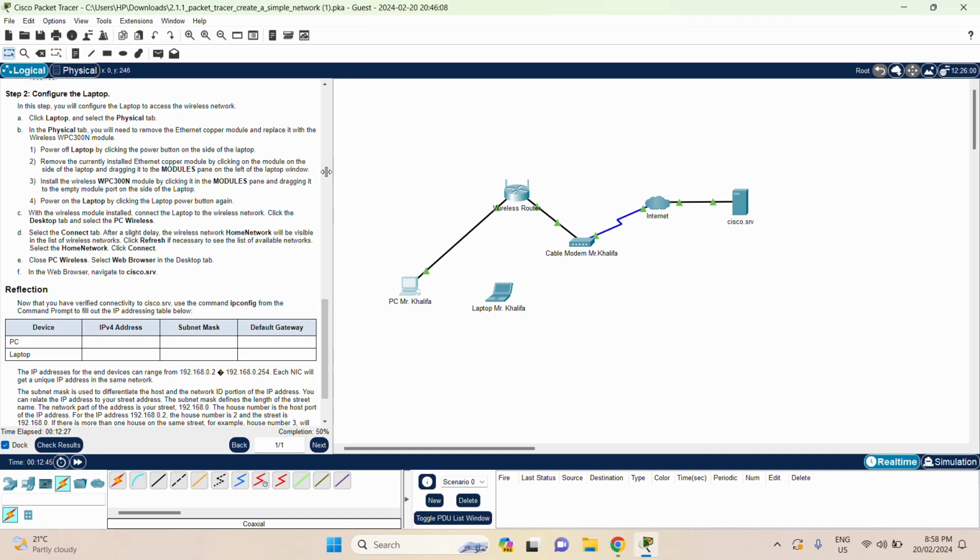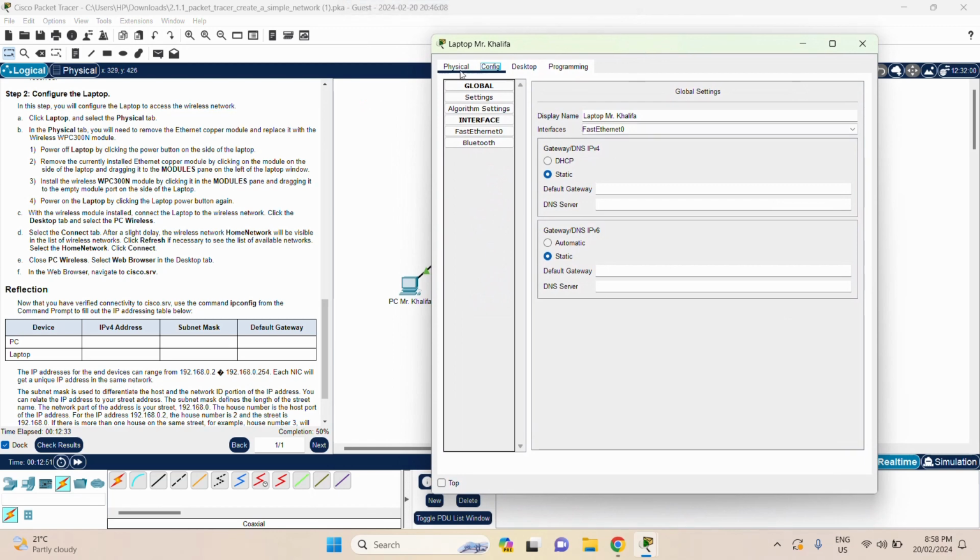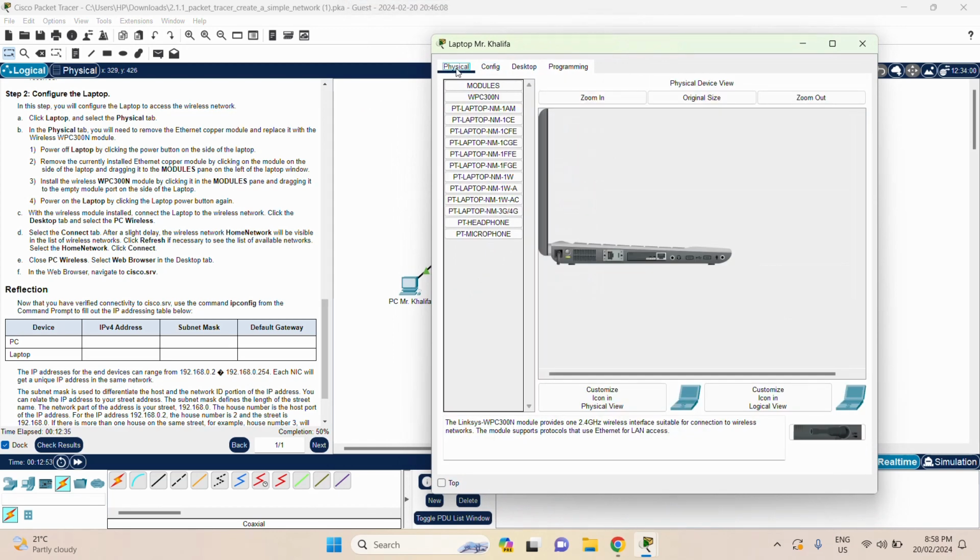First, it says click on the laptop and open it in the physical view tab. So let's open the laptop. Let's get it on the physical view. The device here contains a NIC, or let's say a cabled NIC, cabled network interface card. We need to switch this card from being a cabled to a wireless network interface card. To do that, we have to follow the steps listed here, which says we should close the device.